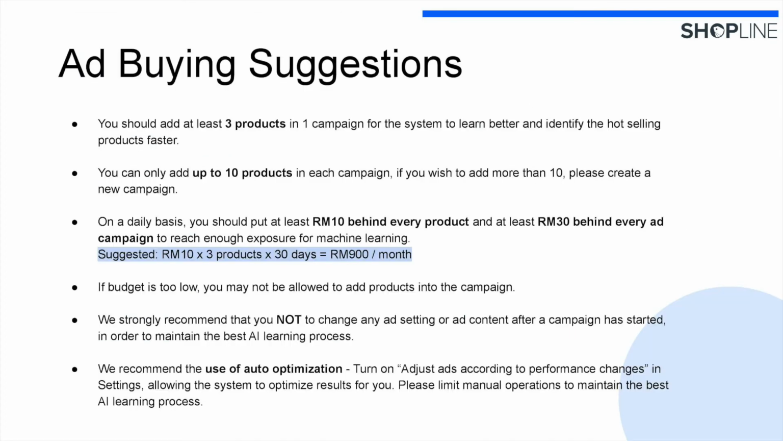Here are some ad buying suggestions. You should add at least 3 products in one campaign for the system to learn better and identify the hot selling products faster. You can only add up to 10 products in each campaign. If you wish to add more than 10, please create a new campaign.